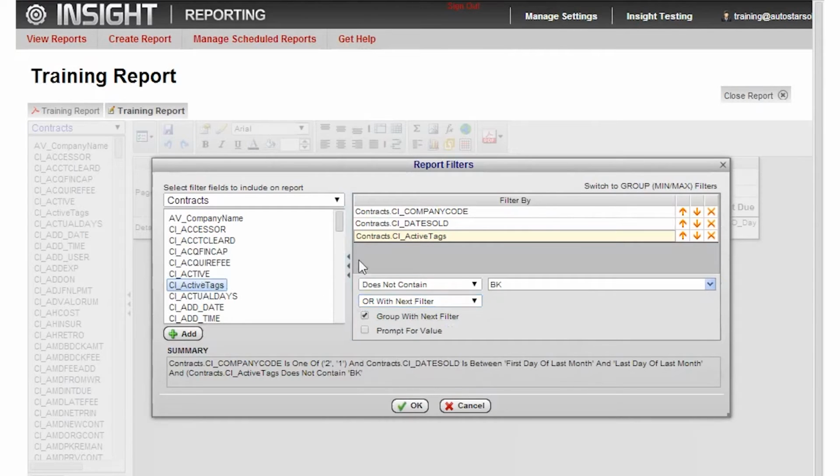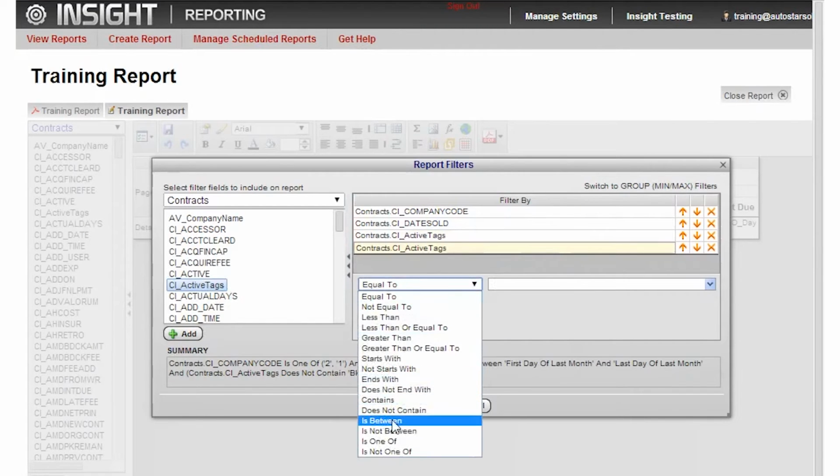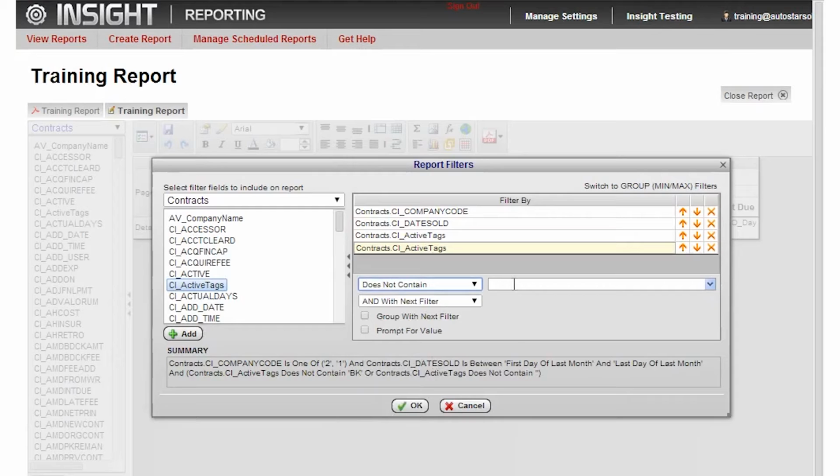So I'm going to pull active tags over again, and this time I'm going to say does not contain OFR. I don't want any accounts that are out for repo in my report. So then I'm going to click OK.